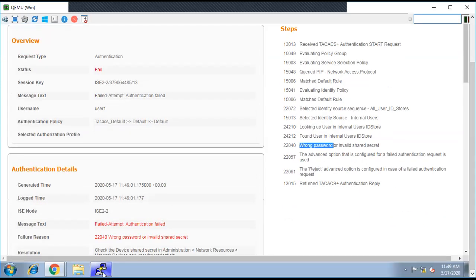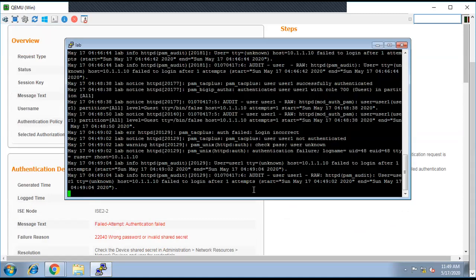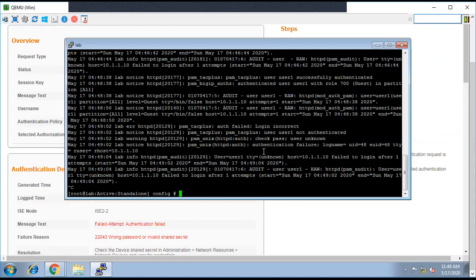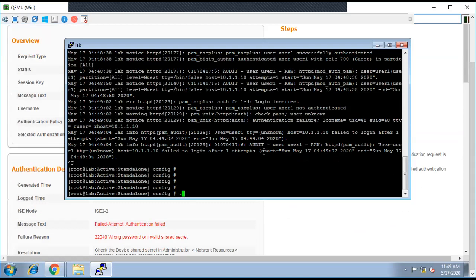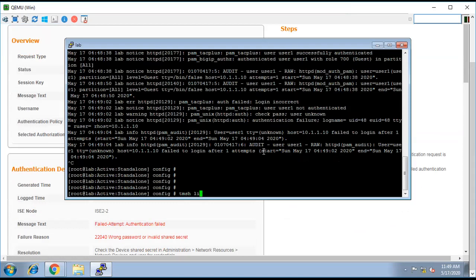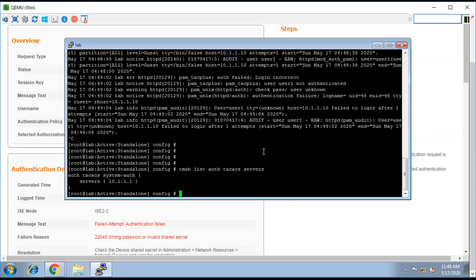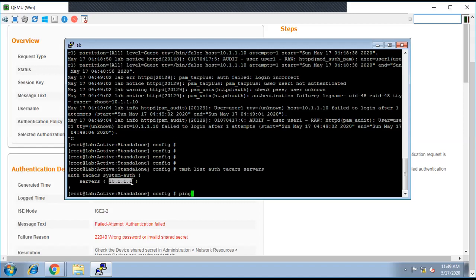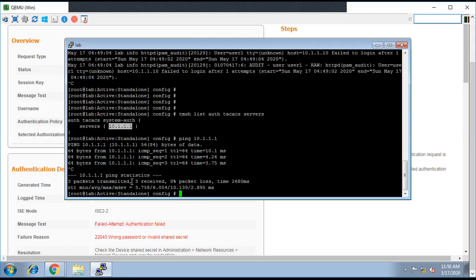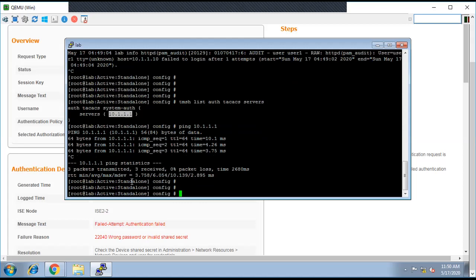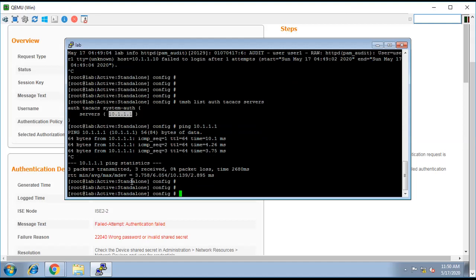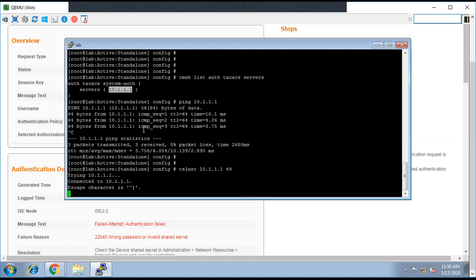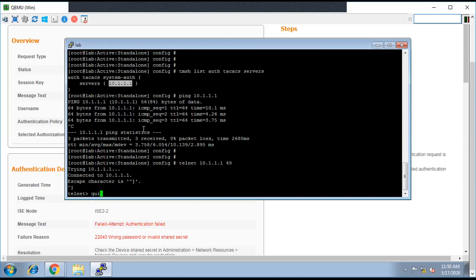Then you can also check this from CLI. If I want to see the configuration of my TACACS from command line, I'll use tmsh. There are two ways to view it. I can view it from the bash shell itself, tmsh list auth TACACS servers. So it will show me the server IP address. I can check the network connectivity. It is reachable. At times, between your F5 and your authentication server, there is a possibility of having a firewall in between. So you can also check telnet. It's working fine. So I'll just come out of this.